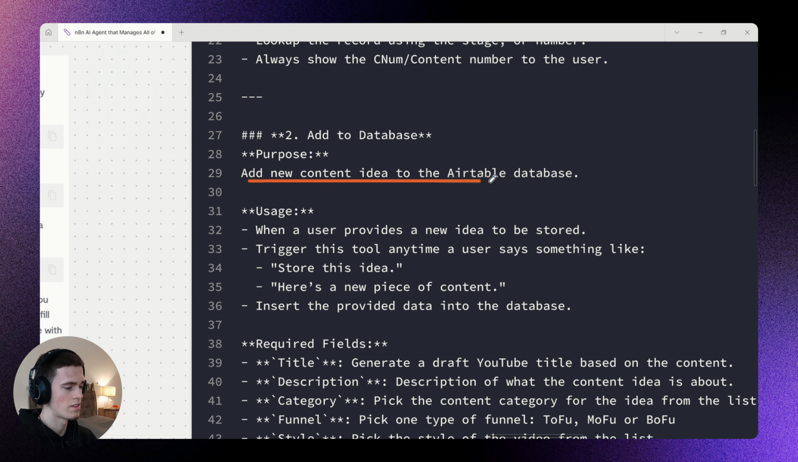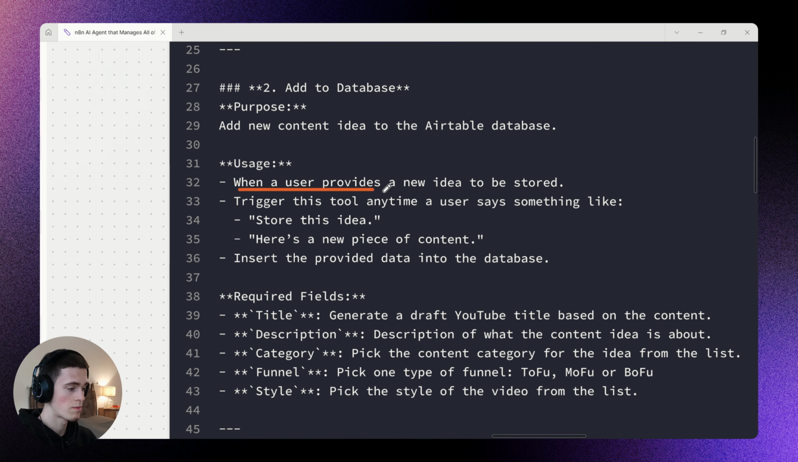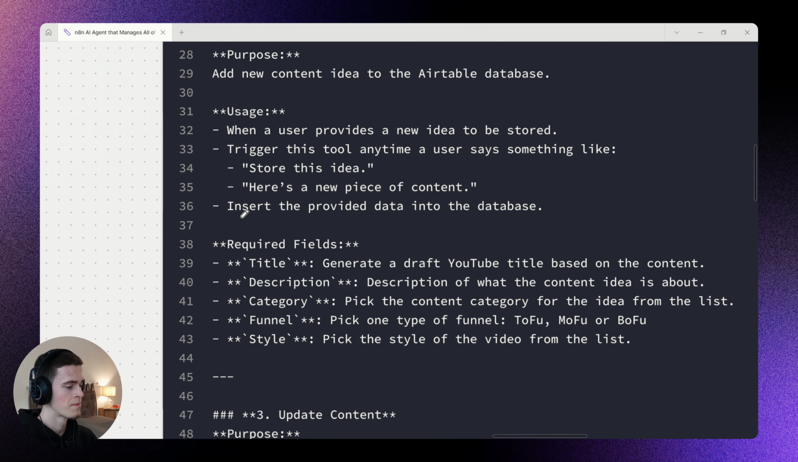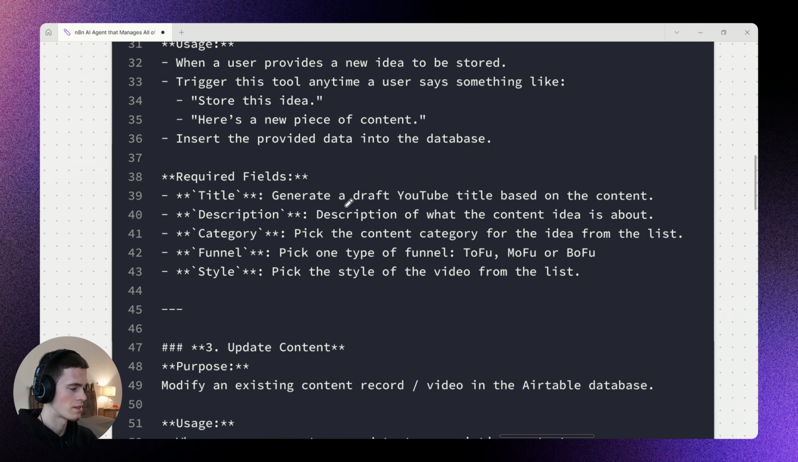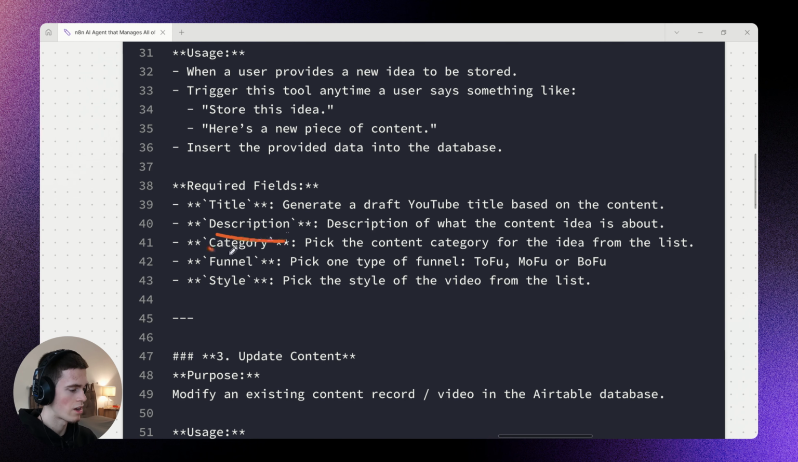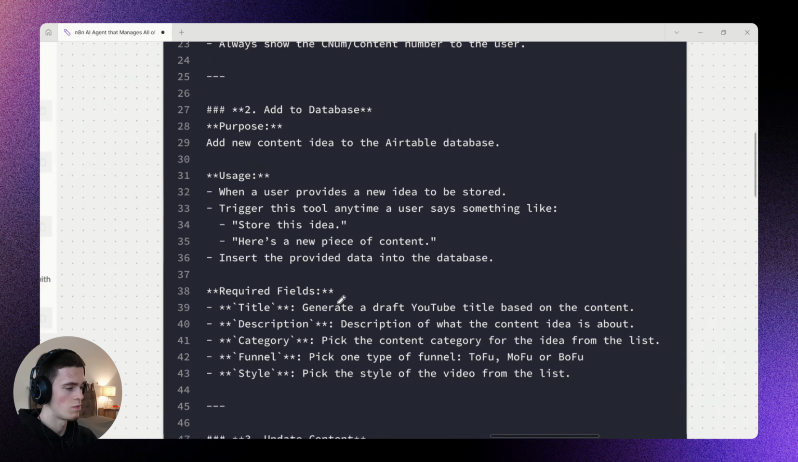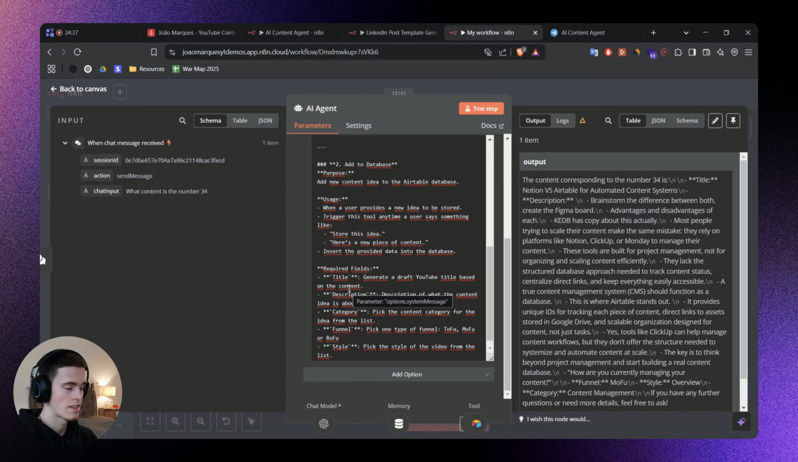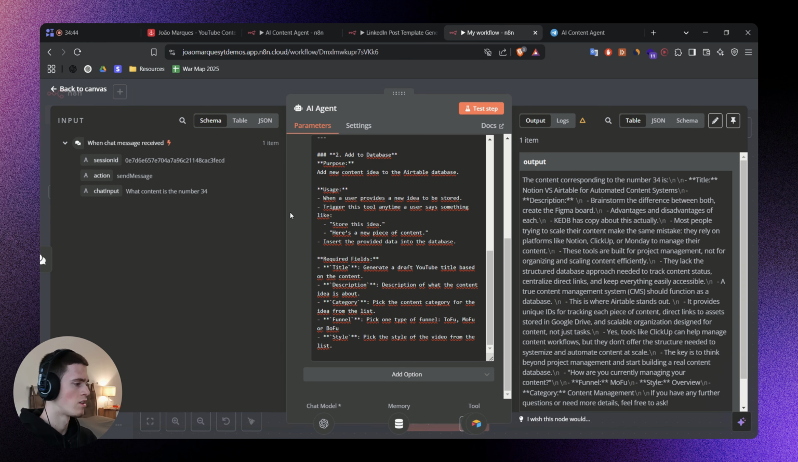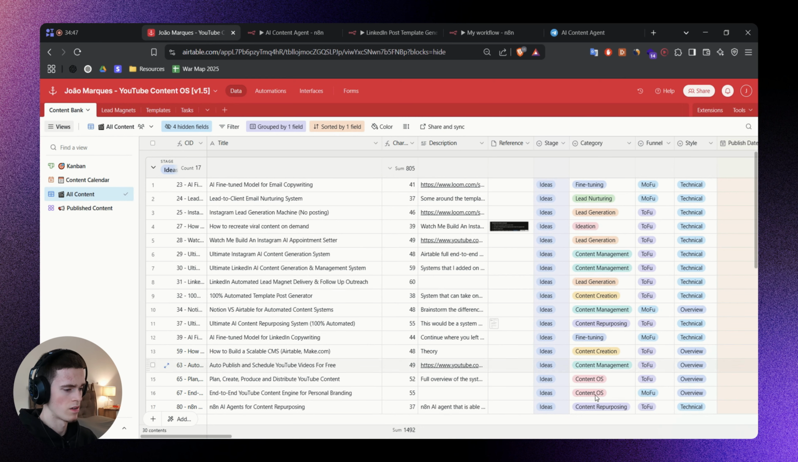What the tool is saying is the purpose of this tool is to add a new content idea to the Airtable database. Usage: when a user provides a new idea to be stored, trigger this tool anytime a user says something like store this idea or here's a new piece of content. Insert the provided data into the database. Required fields: title, description, category, funnel, and style, all of that stuff. So the AI needs this data to be able to add a new idea. It doesn't necessarily need those values, but it's for convenience, so we get all the ideas organized with all the categories selected and all the funnel, all the style, all that stuff.